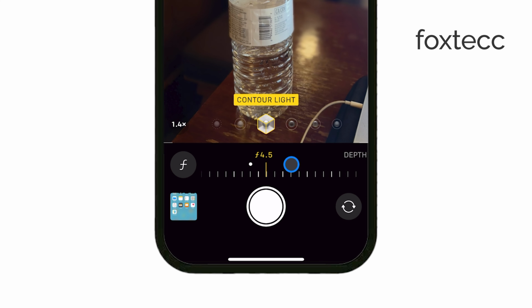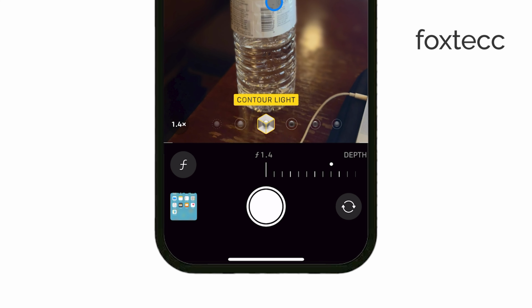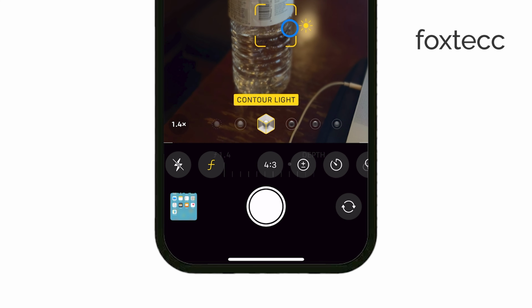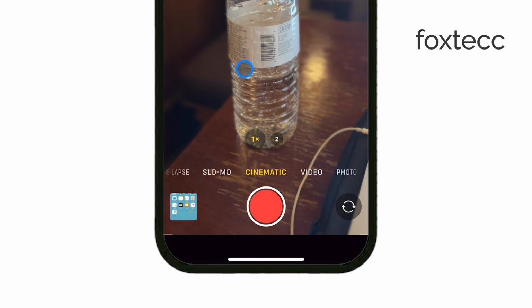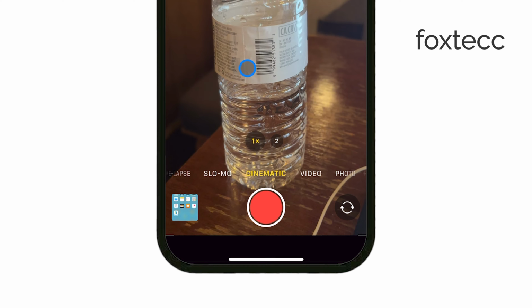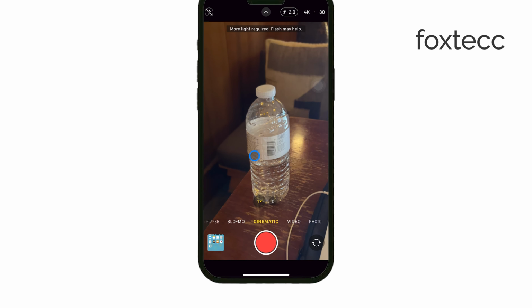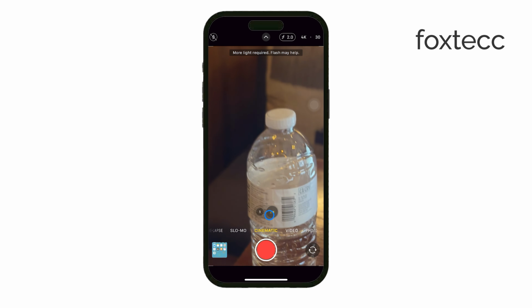When it comes to video, certain iPhone models also have a cinematic mode, which works similarly to portrait but for moving scenes. With cinematic mode, you can focus on a moving subject while keeping the background blurred, adding a professional depth effect to your videos.